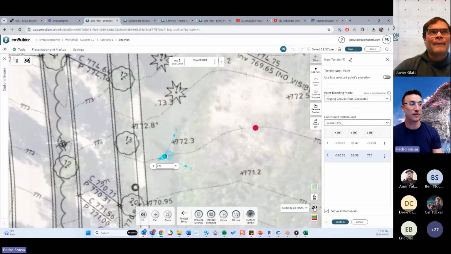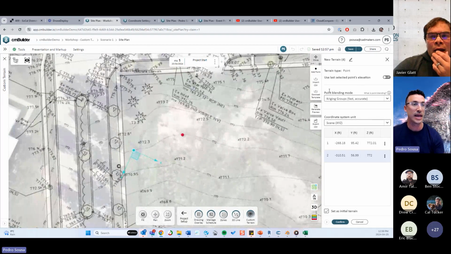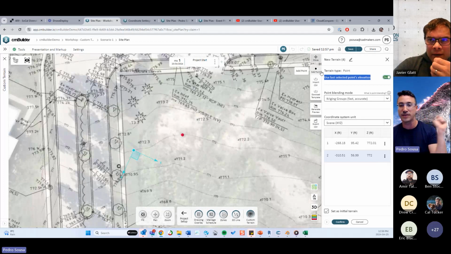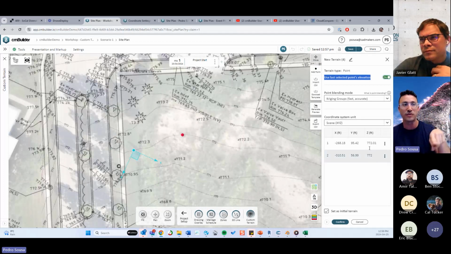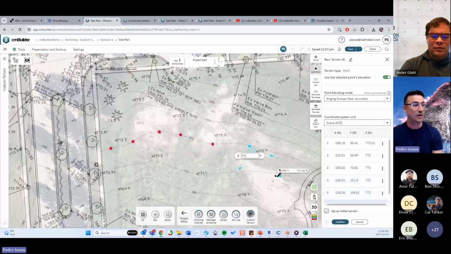Always work on your 2D view because you're going to be making sure that you're selecting the correct location of your points. And then you're going to select this over here. Use the last selected points elevation, because this will lock the elevation of your points. Every time that you add a new point, we'll just use the previous one out of the previous elevation. So now it's just a matter of us creating a lot of points on this contour line, right?